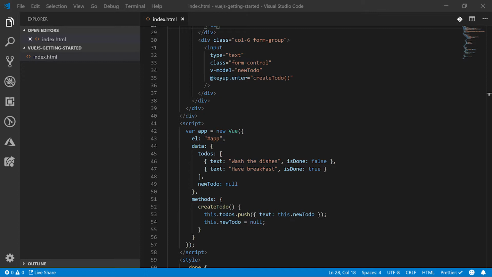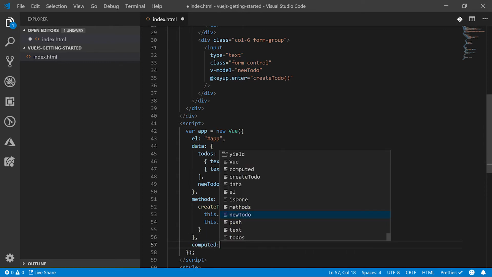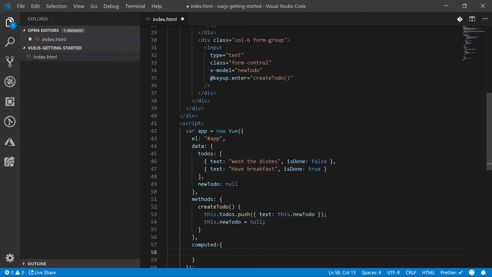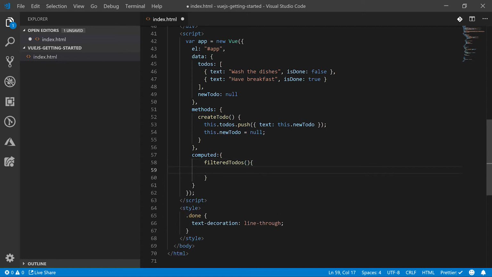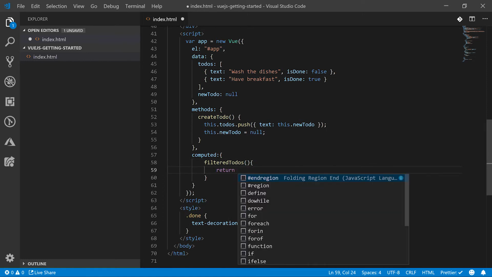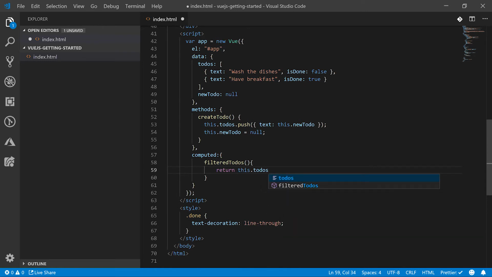So I'm going to introduce a new concept called computed properties, which look essentially like methods, but the key difference is the results of the computed properties are cached, and they are only recalculated when the dependencies of that computed property change. Okay, so I'm going to create a new computed property here called filteredToDos, and I'm going to return the to-do items that are not done yet.